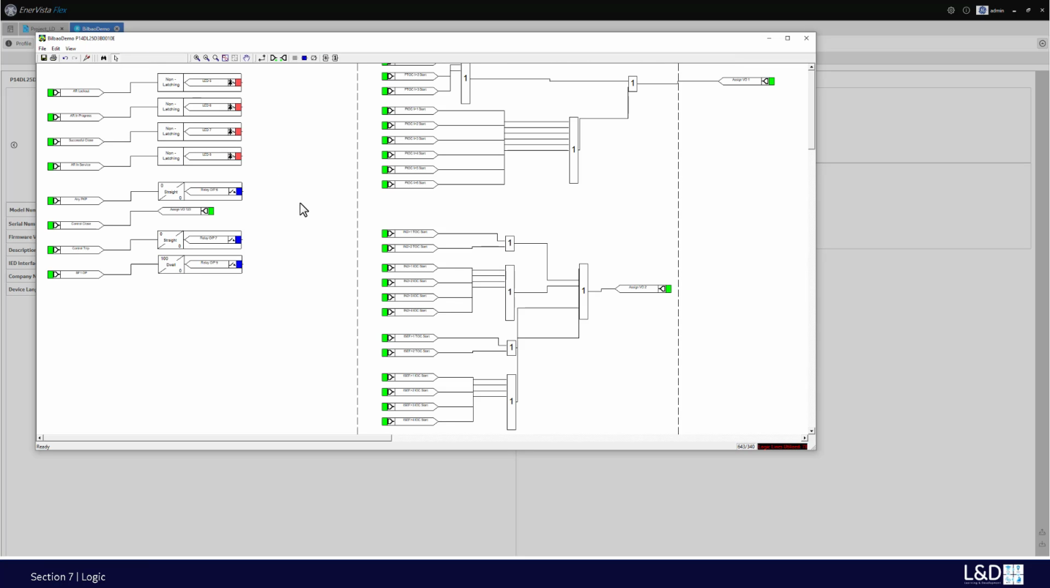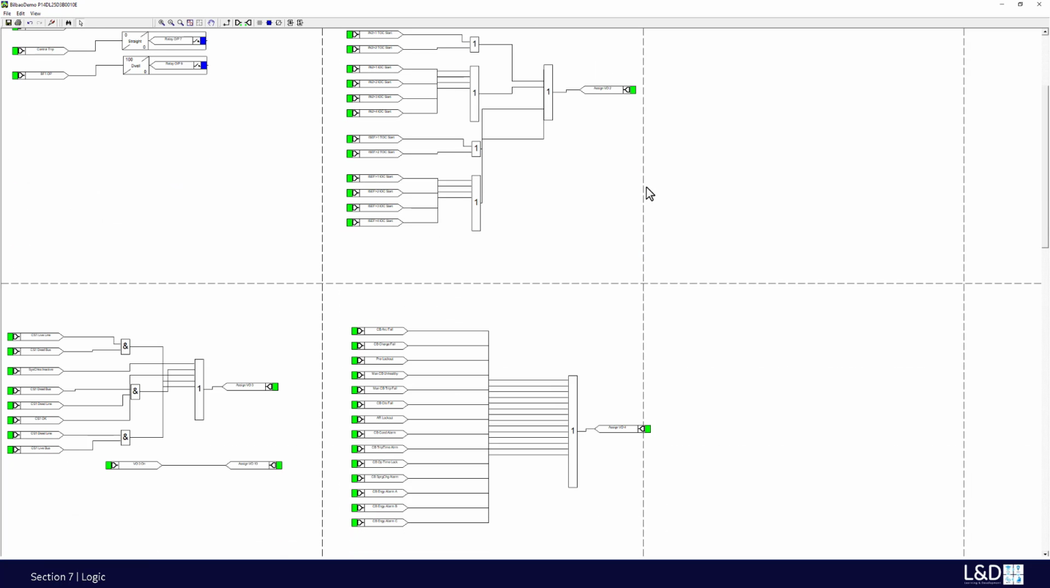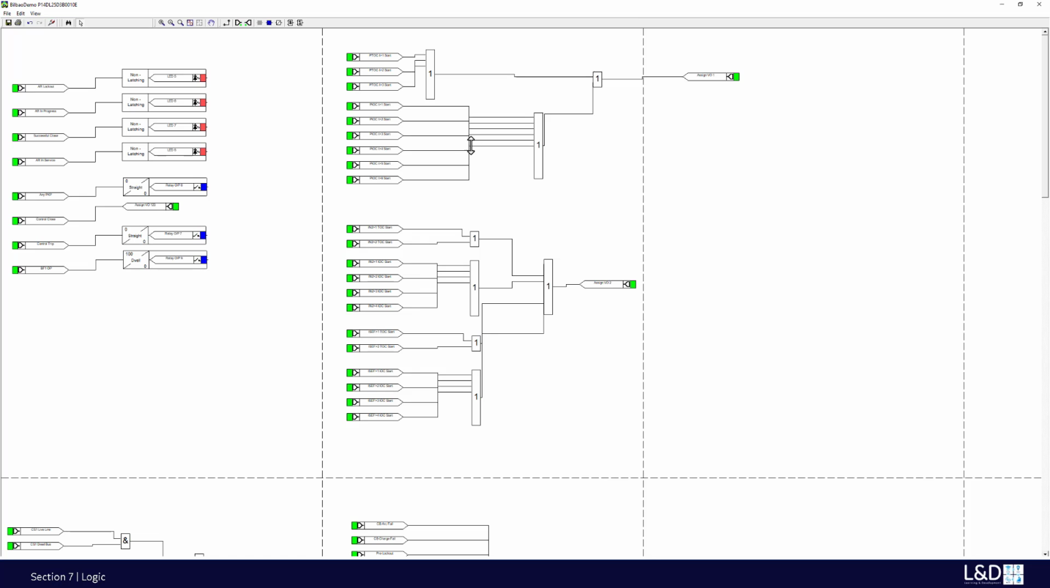Now you're opening one of the default logic. You can just scroll up and down to see what is being used. So this is multiple protection elements assigned to the virtual output. See this starting with the VO1, VO8.